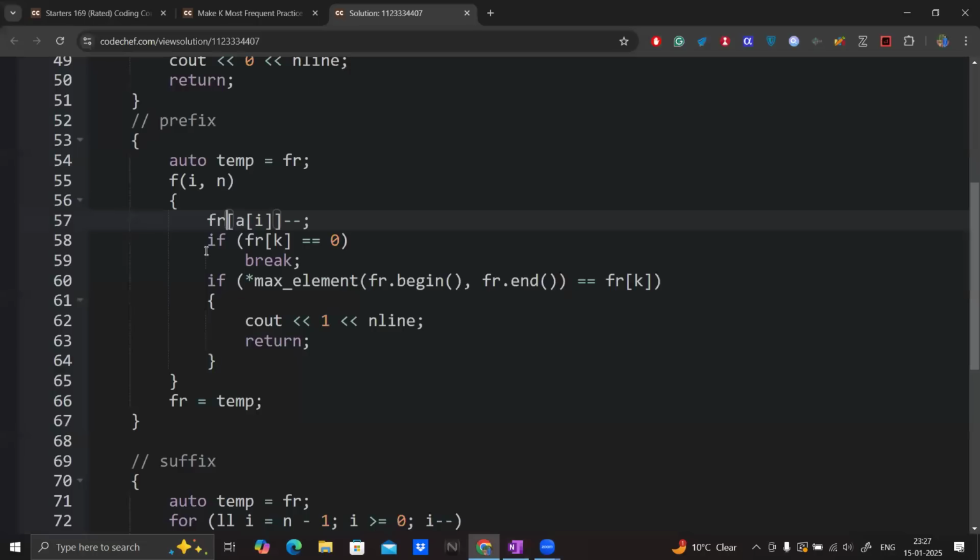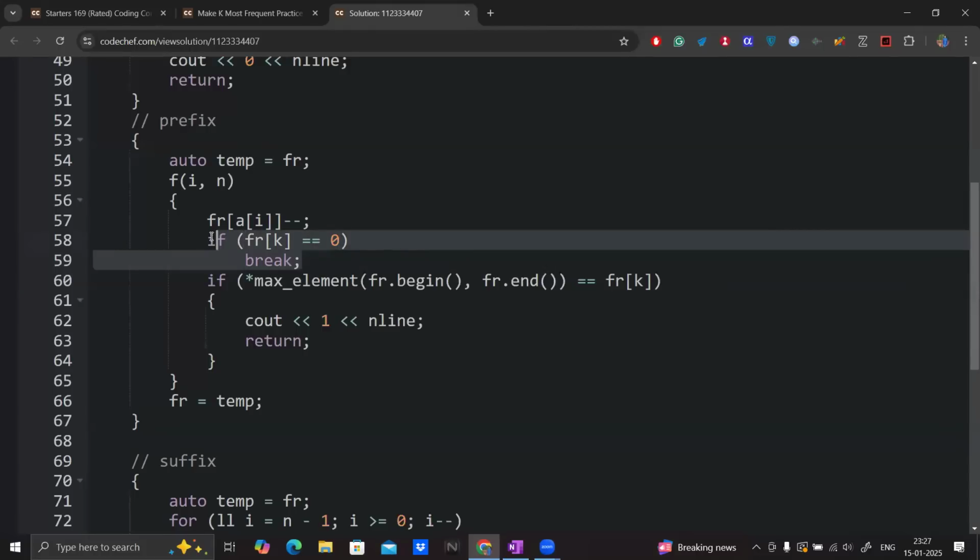And then it will check, first of all, if frequency of k is equal to 0. If frequency of k becomes 0, that means we have deleted all the k's from the array. So definitely if we delete any more elements from the array, k will not be there, so that cannot be the answer. So we'll just break here.